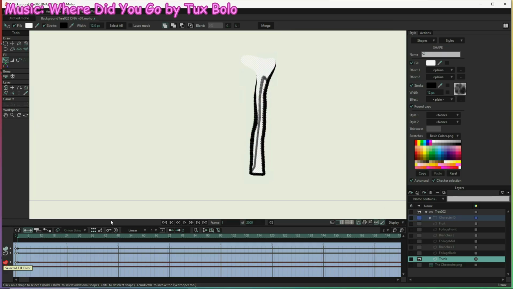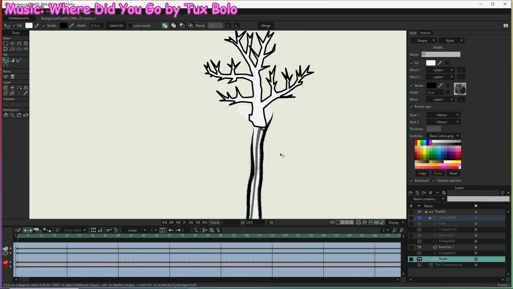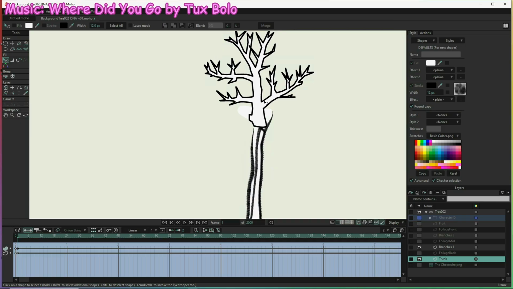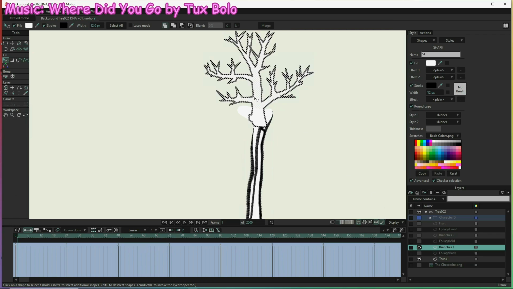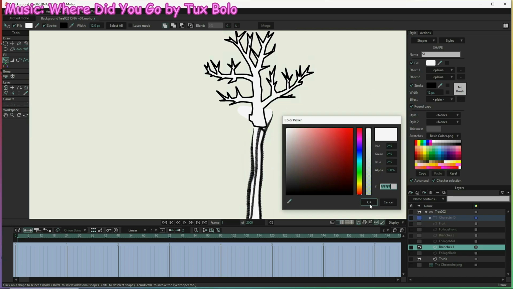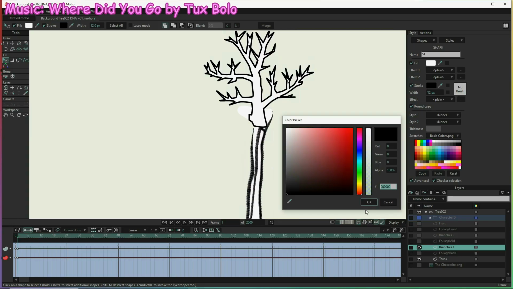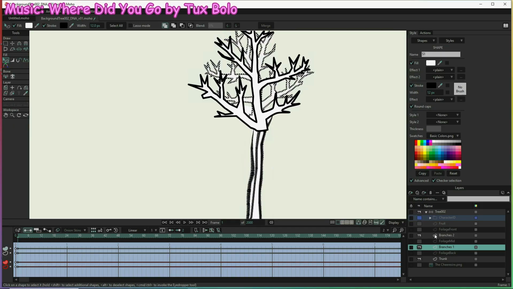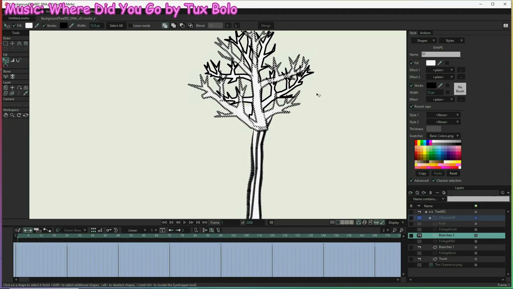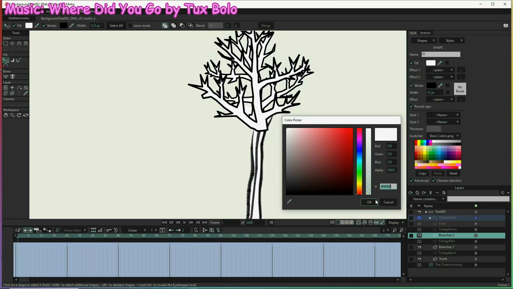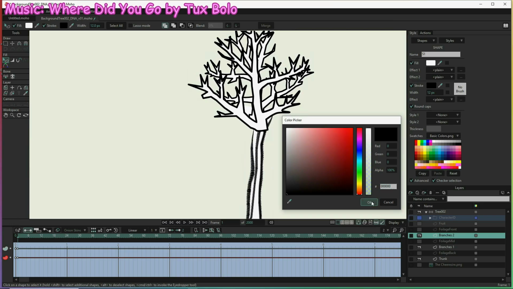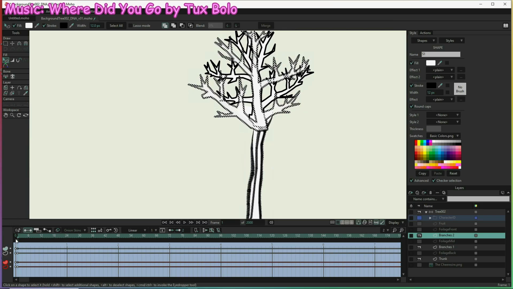And so branches 1 and branches 2 are going to be the same colors. So I'm going to select branches. Oh, got to be in it. There we go. Make sure that it's black and white. And then branches 2. Alright, so now they're all black and white at the first position.